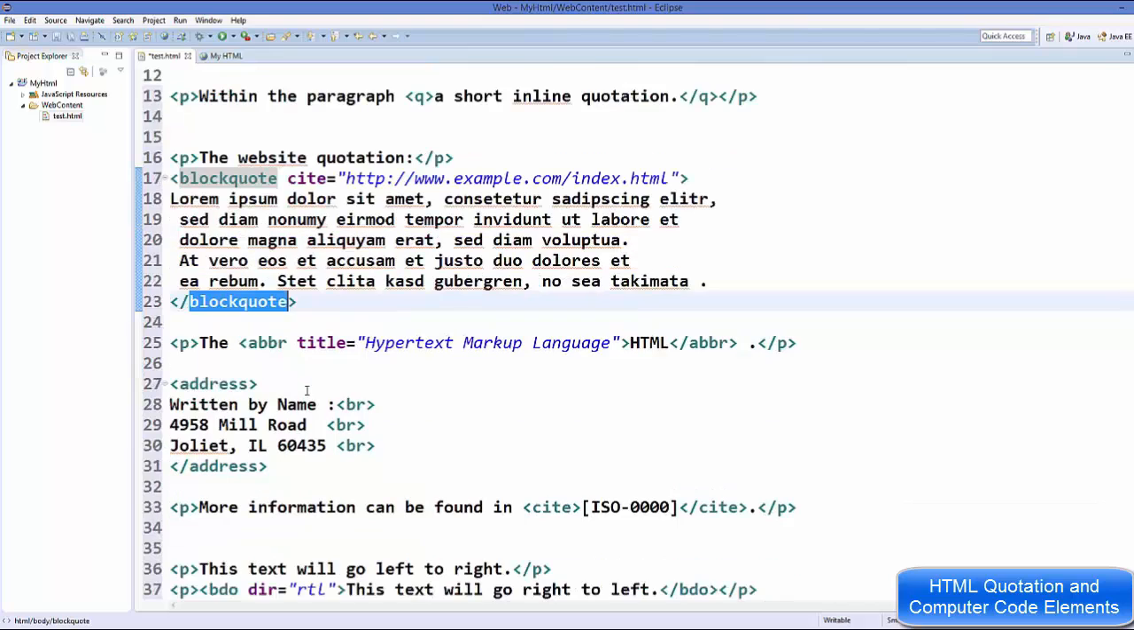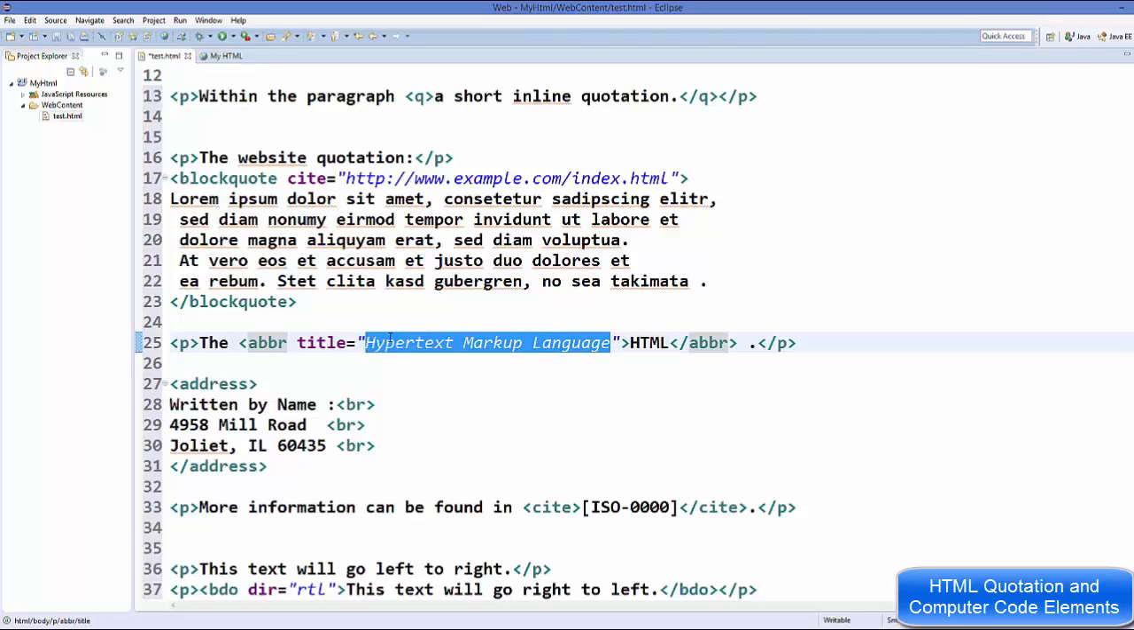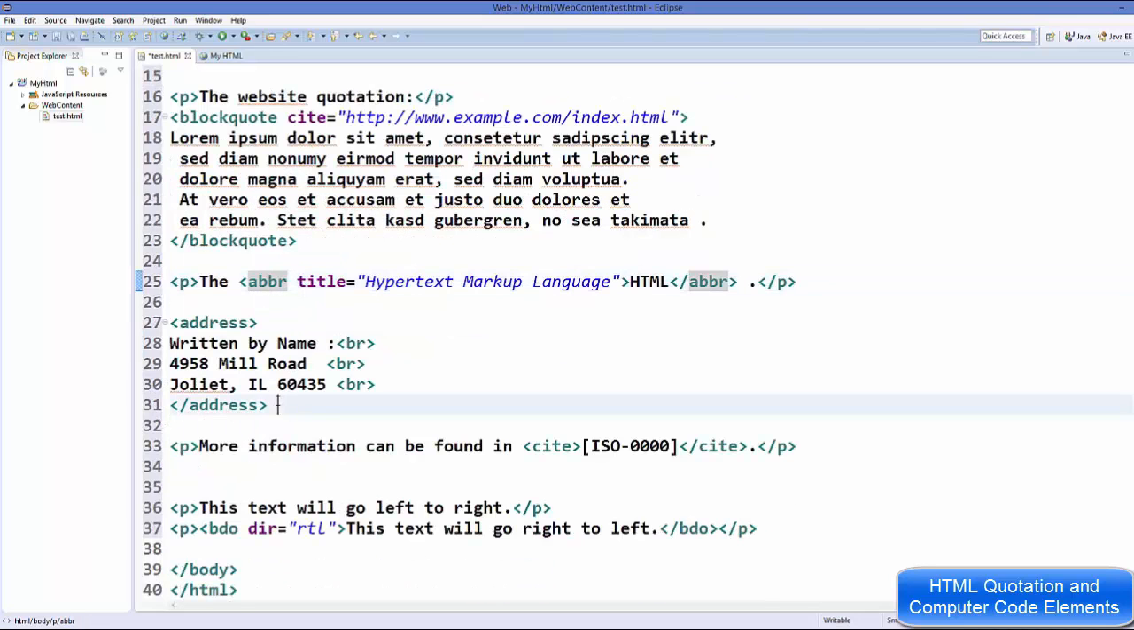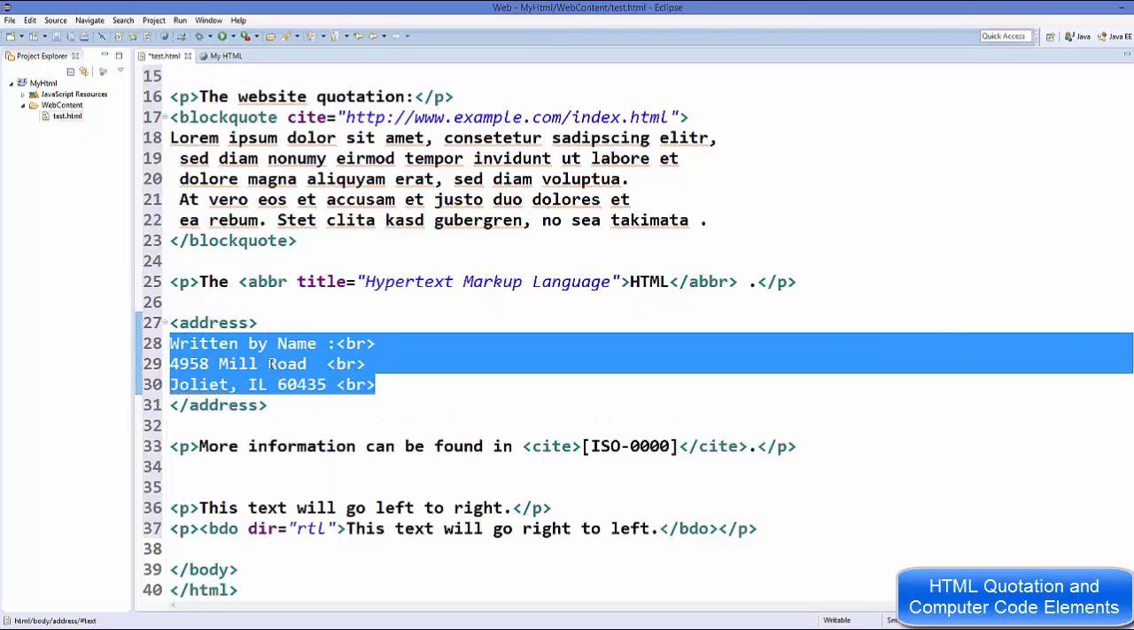Now the next type is abbreviation, right? Now, for example, you want to show the user that this is an HTML text, but when he hovers over your HTML text, you want to show some description of it, or you want to show the full form of HTML, which is hypertext markup language. Then this abbreviation element will help you for this. Then the next type is the address element, and as you can see, you can show the address of some place inside this address element.